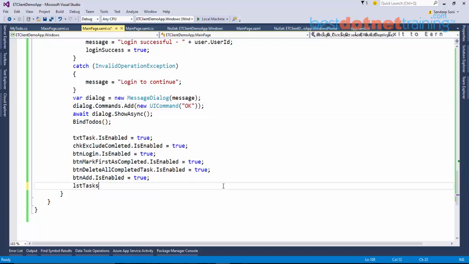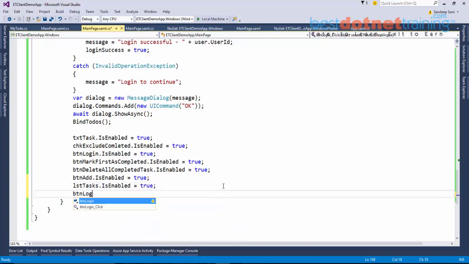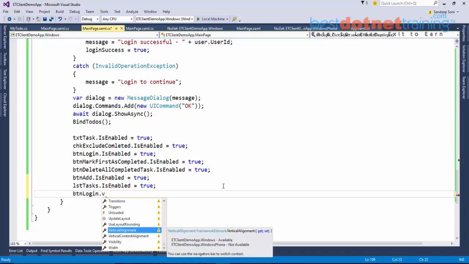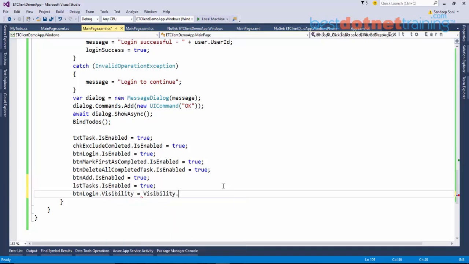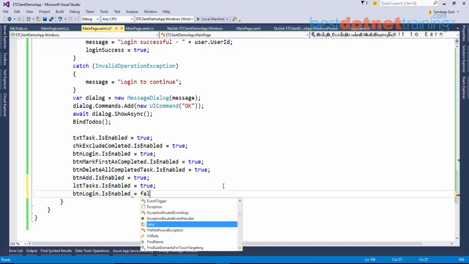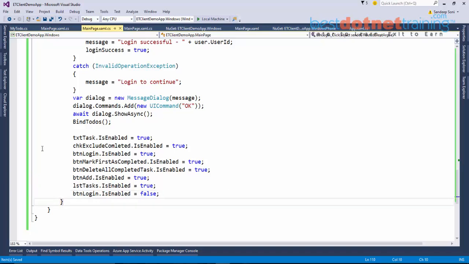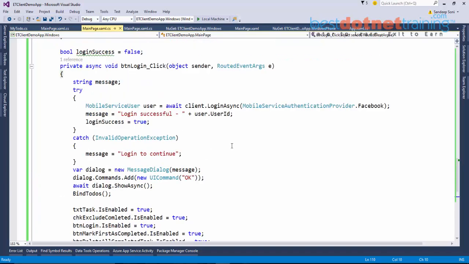We still have lst task dot is enabled is equal to true, and btn login dot visibility none. Rather, is enabled is equal to false, and that's it. So now we are logging in using Facebook. Now what is the other way of login?